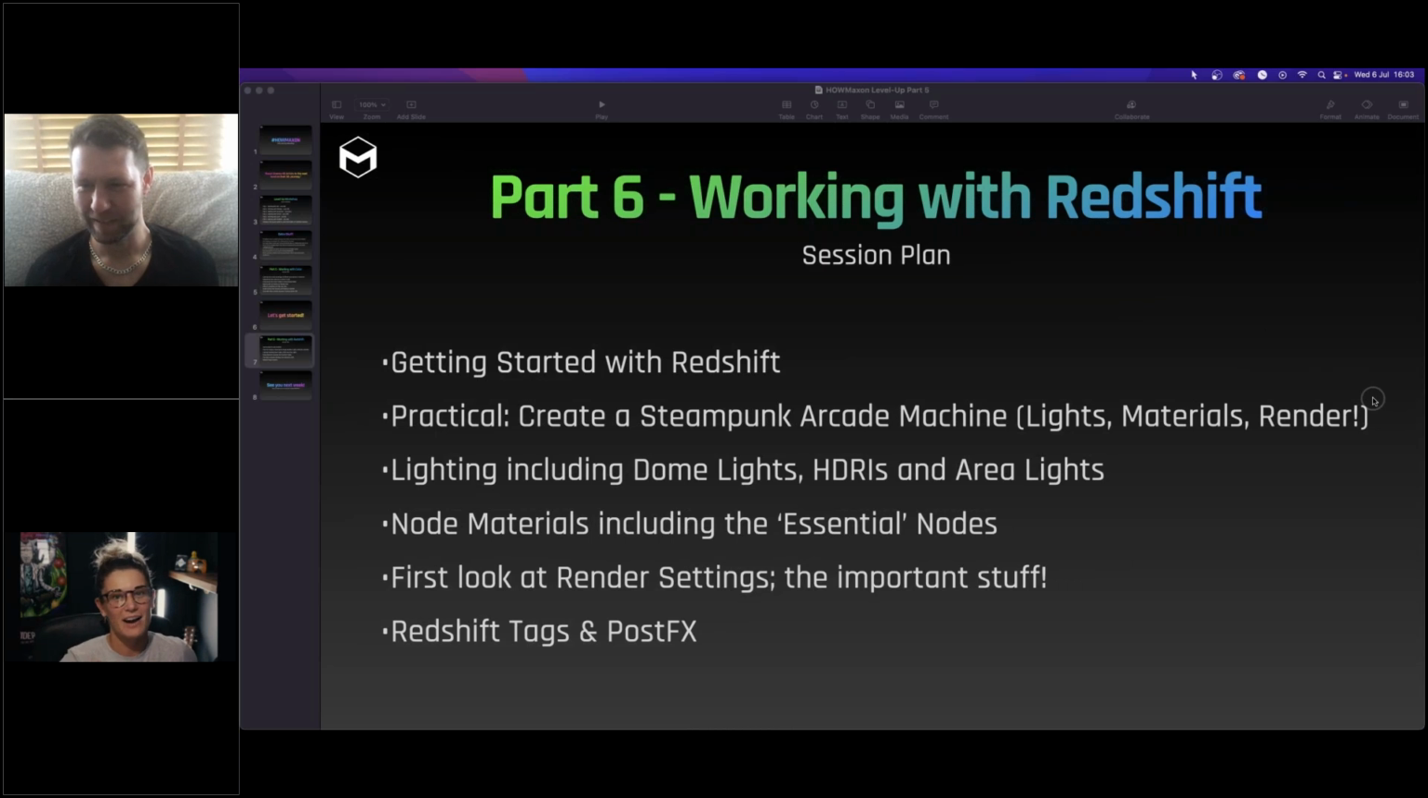So yeah, really quickly, plan for next week is basically just diving into a whole bunch of stuff inside of Redshift, getting started with it. And what we're going to do is, because as you know, I like to keep things super practical, we're going to take that steampunk arcade machine, which was modeled 5 weeks ago, which seems so long ago. Like I feel like this workshop's gone really quickly, but thinking back to that first week seems like ages ago. So we're going to take that and create our lights, materials, and some cool stuff and look at rendering it out.